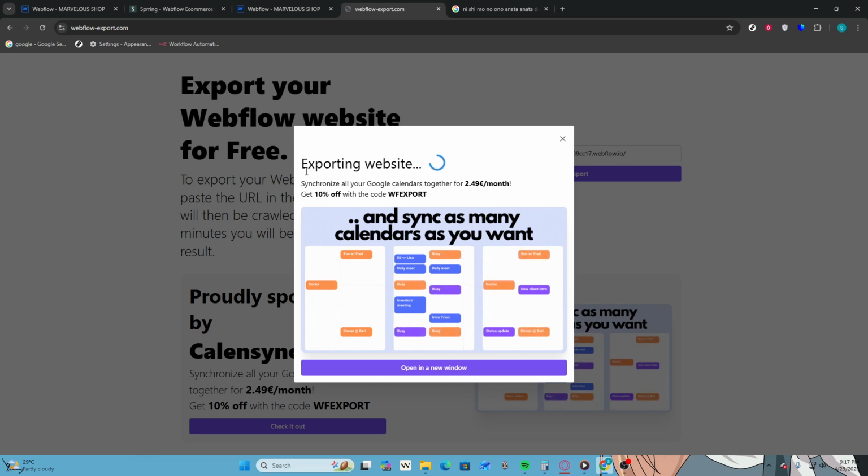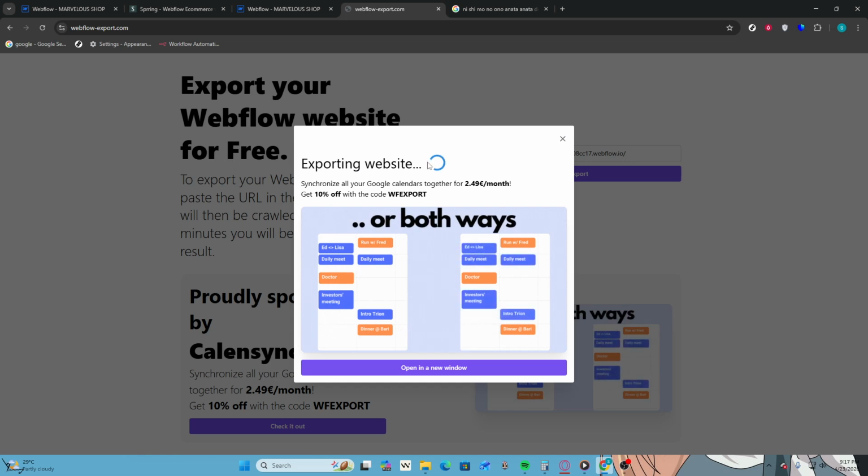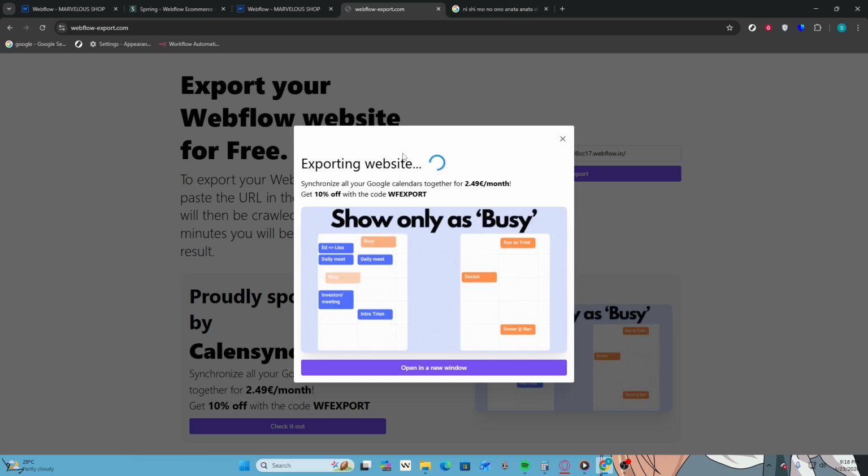You might see a loading indicator as the site is prepared for export. Once the export process begins, a message stating "Exporting website" will appear. This indicates that your request is being processed. The duration of this step may vary based on the size of your site and your internet speed.